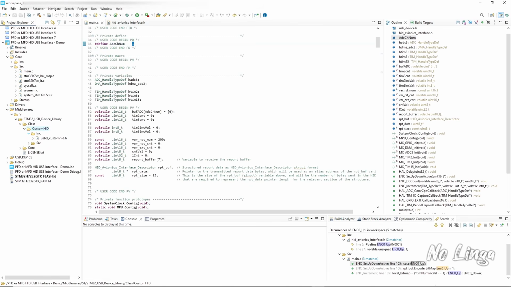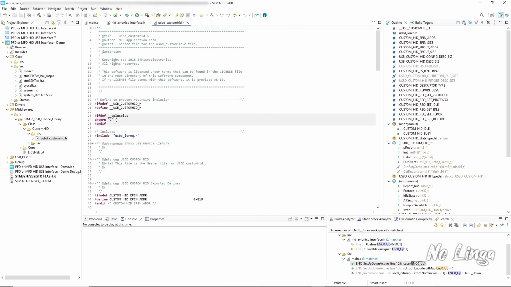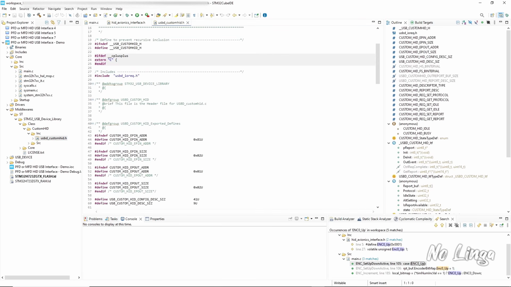And then in the include folder, you can see this file. We're going to open that file, and within this file, we're going to change these two values. We're going to change a custom HID endpoint in, and then the endpoint out.